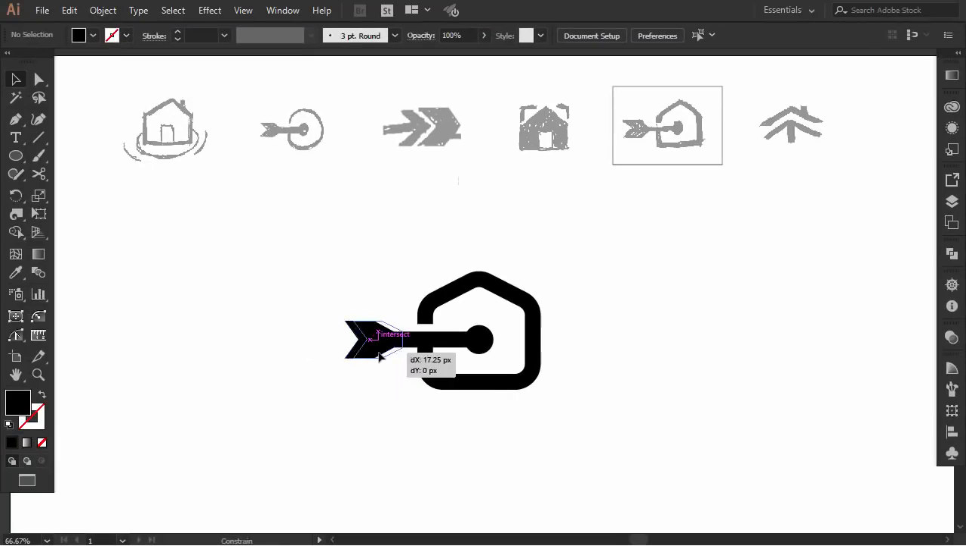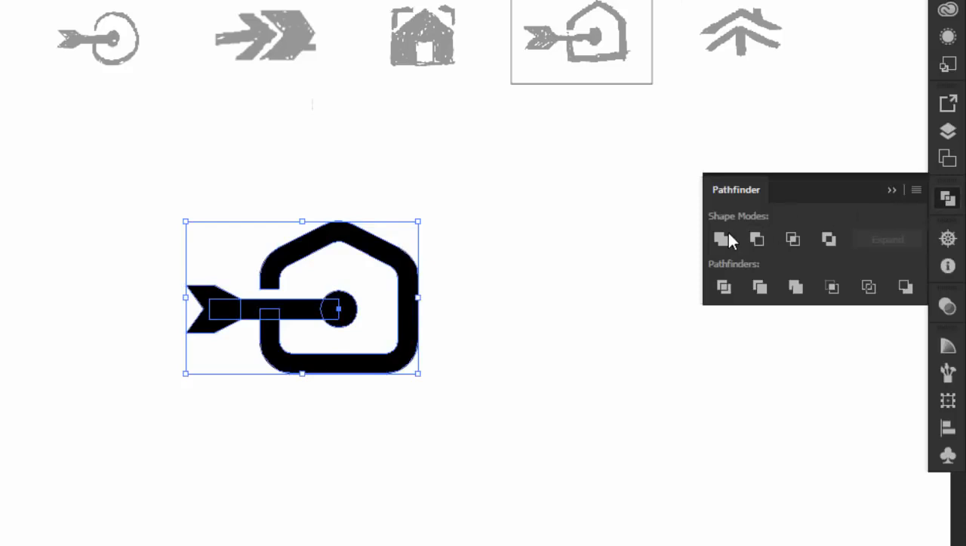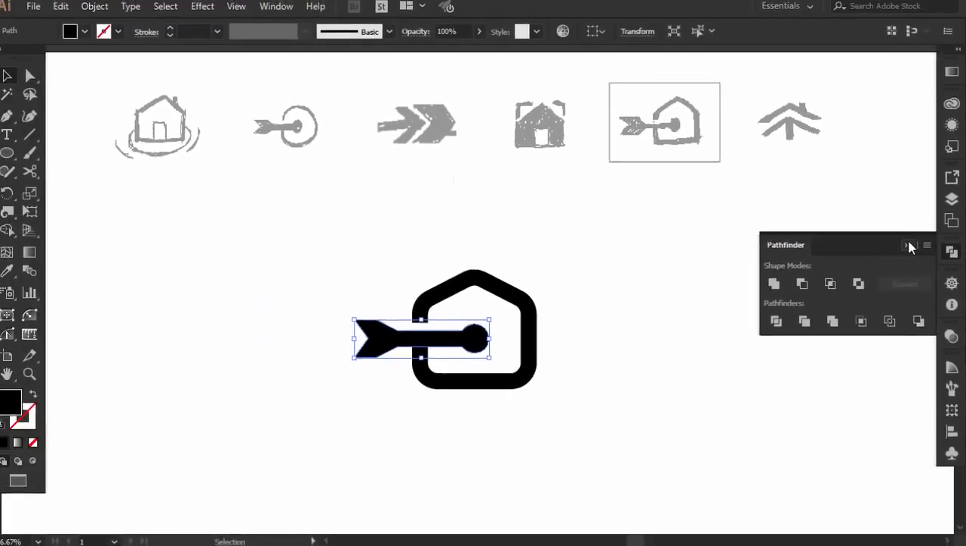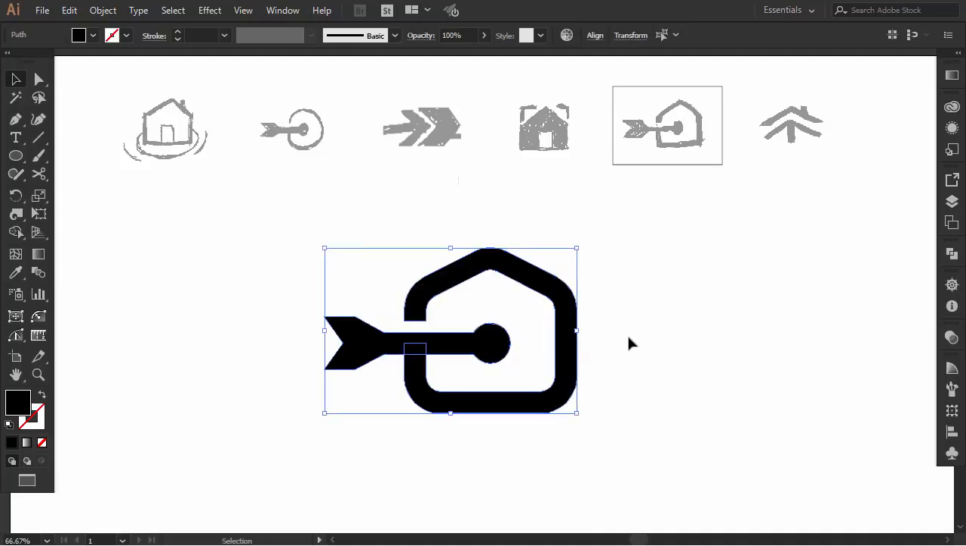I'll move this a little bit to the right. Then with the Direct Selection tool, I select these two left anchor points, and move them a little to the right to make the feather shorter. Finally I unite the arrow and the circle together. And this is pretty much our logo.